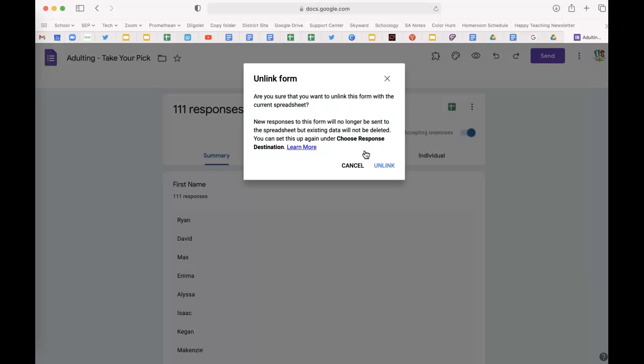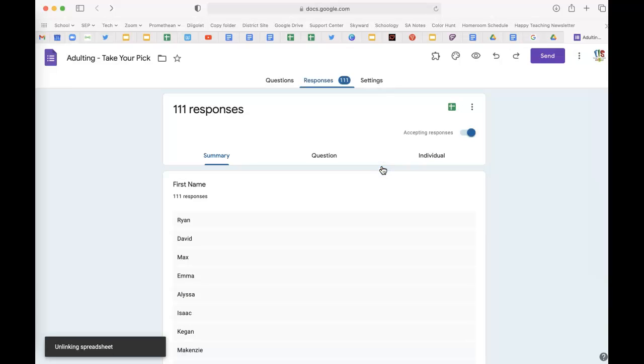So when I unlink the form, and it's going to give me a little message here, when I unlink it, the data is still going to stay in that spreadsheet, so I still have that saved in my Google Drive and I can go access it. Maybe I want to compare from year to year or something like that.